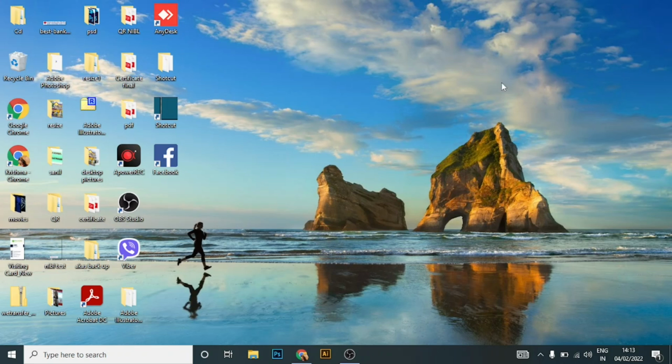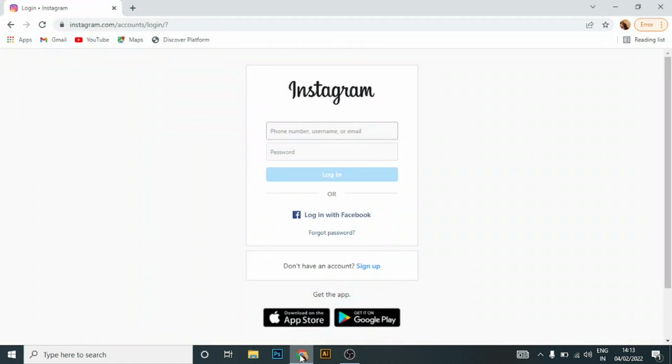Open your Instagram login page in any of your browser. I'm using Google Chrome here. Enter your phone number, your username or your email.